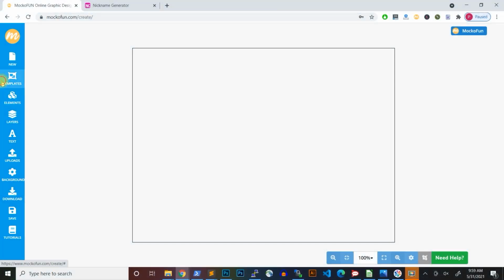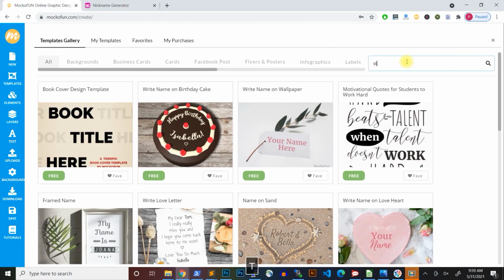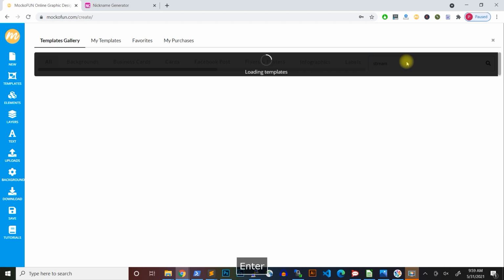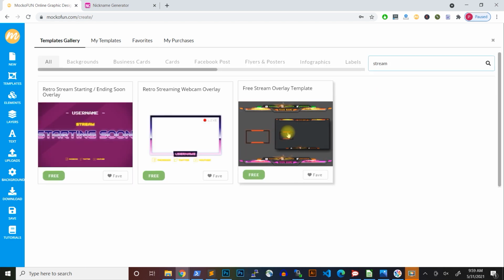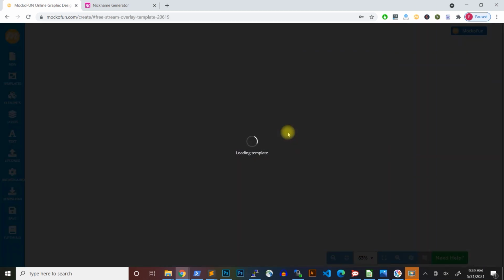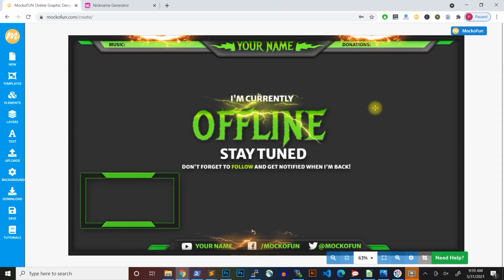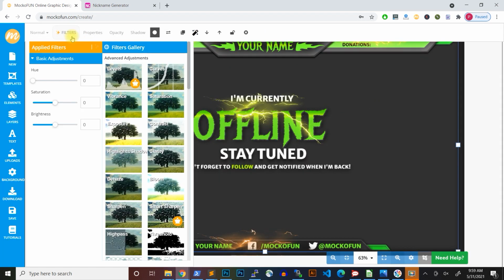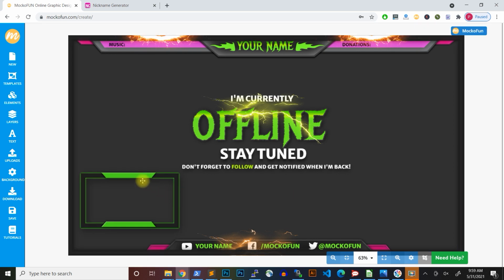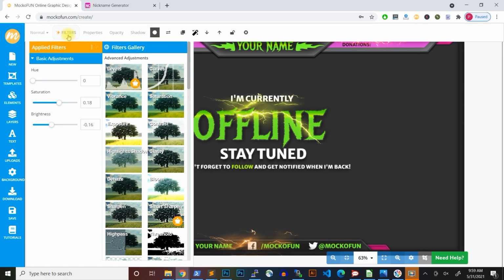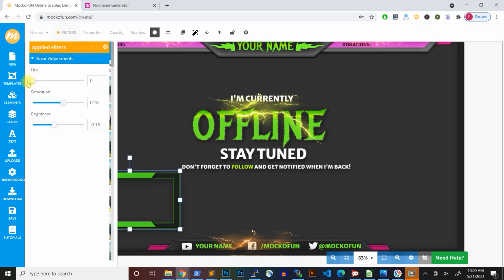Open up mockofun, and in the Templates panel, search for the word Stream. Click on the free Stream Overlay template to open it up. In the description below, you will find a direct link to this template. This template is fully configurable, so you can change the colors for the overlay border, the live stream facecam border, and move or delete elements, just like I'm showing here.